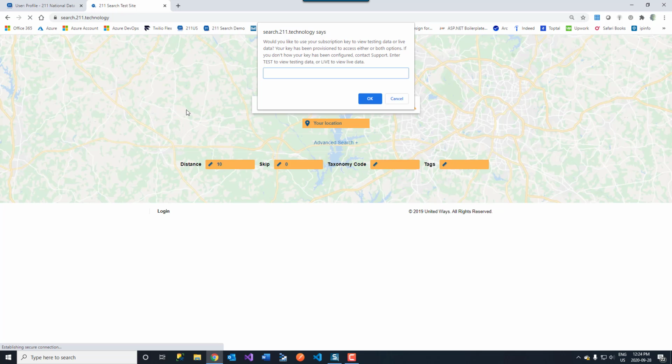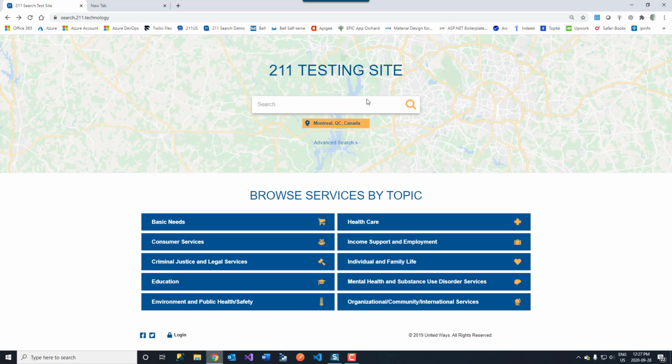Depending on what scenario you're testing against, whether you're testing data before you actually want to make it live in the system, you select test. If you're actually trying to test or view data that's in the production system, you type live. I'm going to select live. Now I have access to the testing environment. You'll notice first of all that it's picking up the IP address of my machine and then associating that to a location. In this case, it is assigning Montreal.